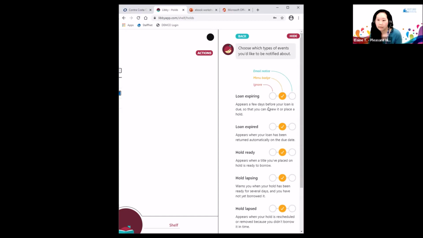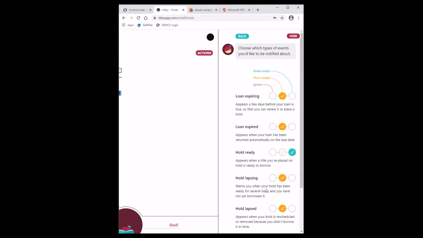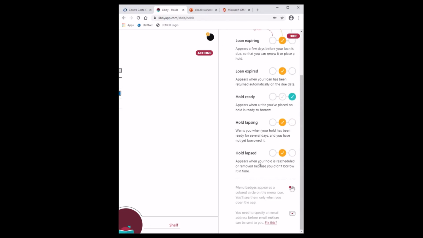So you're going to go ahead and choose the ones that make sense for you. For example, hold ready. I'm going to go ahead and change that to the third option, which is email notice. We click on that. What do they mean by menu badge? That would mean if you're in the app, there would be a badge.